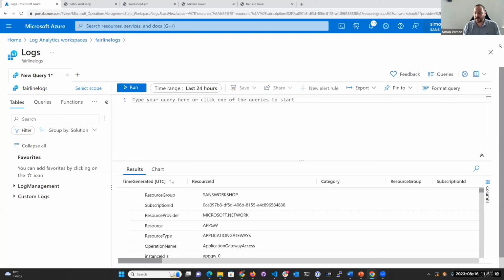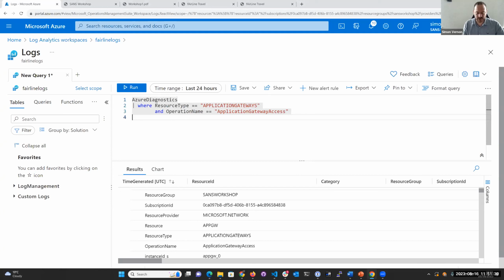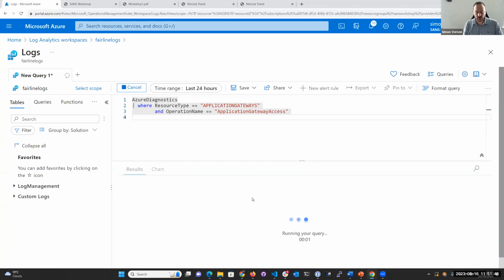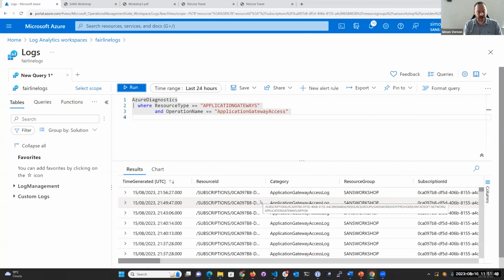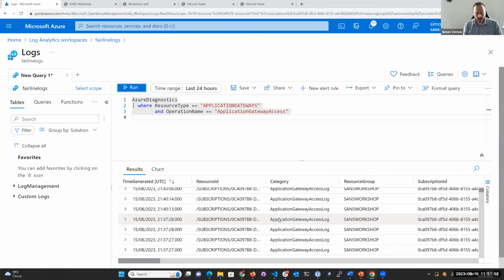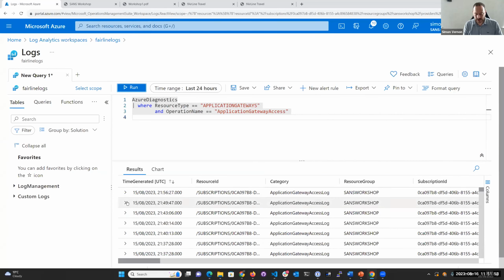So at the end of the document, I've given you some examples about how to analyze some of the data from this diagnostic log, where we can drill down a little bit quicker into some of those details. So what I'll do is grab the first one, copy and paste it into here, which is the Azure Diagnostics, where the resource type is the application gateway and the operation name is application gateway access. This is going to give you a list of all of the IP addresses and requests that are coming through in order to gain access to that website.